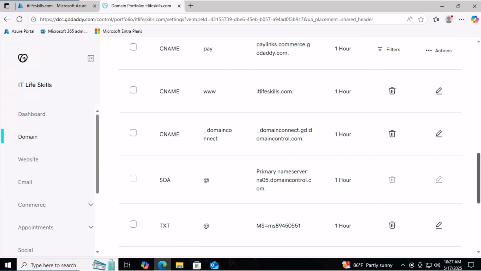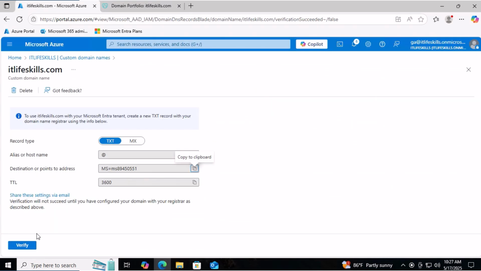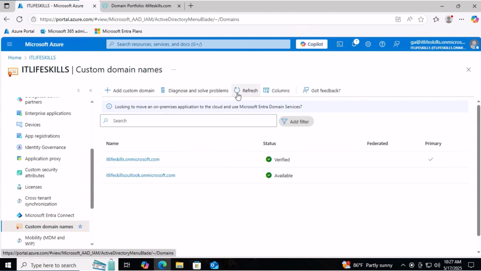Now let's get back to my Entra ID tenant. In my case, I had to wait for 15 minutes and I was able to verify that the TXT record shows up on the internet. Then I click on verify. As you can see, it successfully verified my domain. Now let's get back to the custom domain names and click on refresh. As you can see, the domain itlifeskills.com shows up as verified.